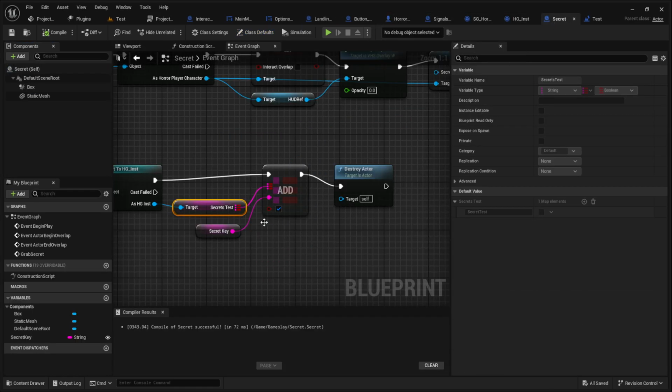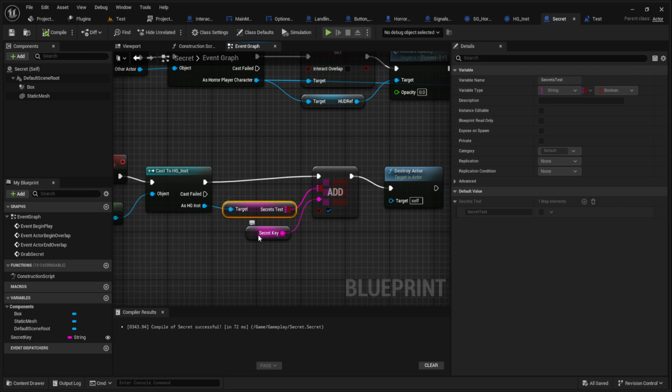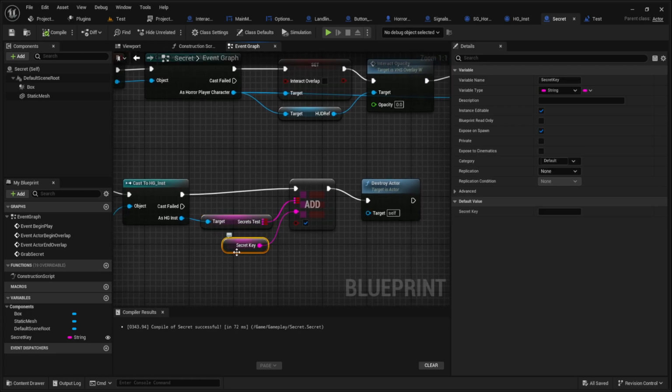So we grab secrets test, and then we grab our secret key. And this is this variable right here.